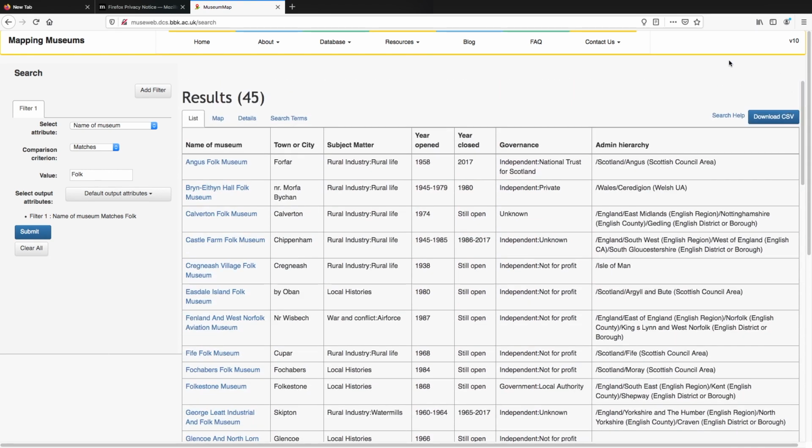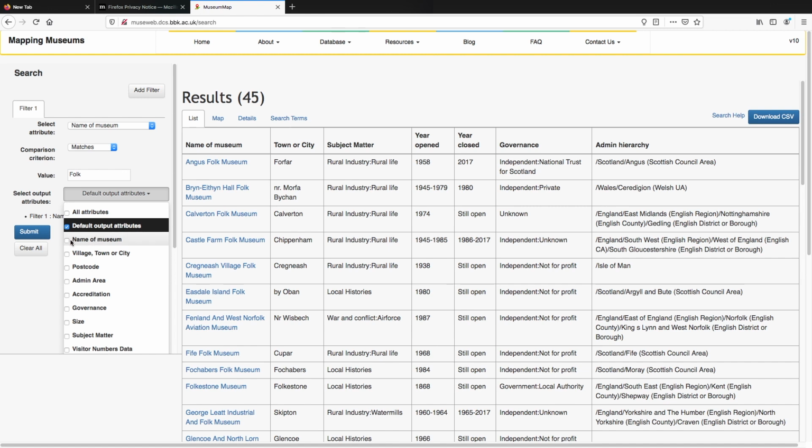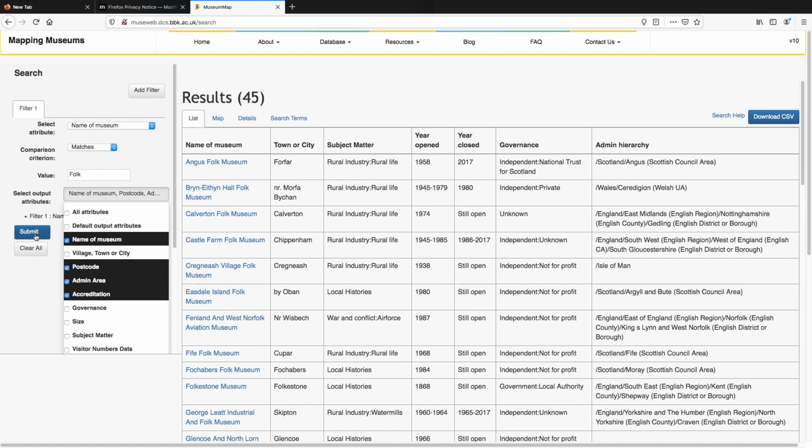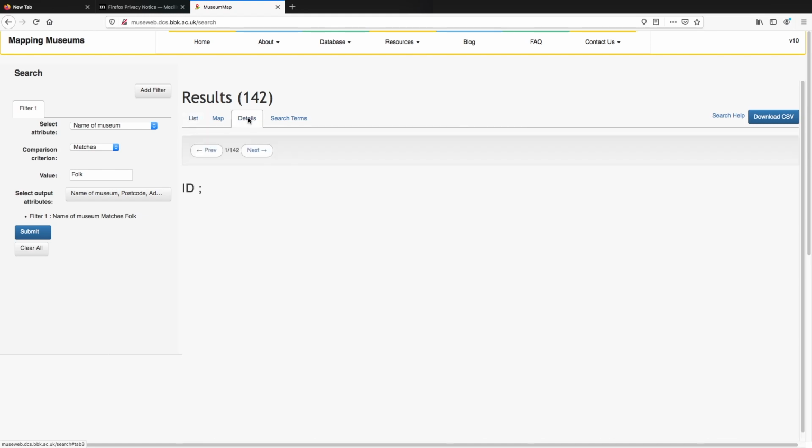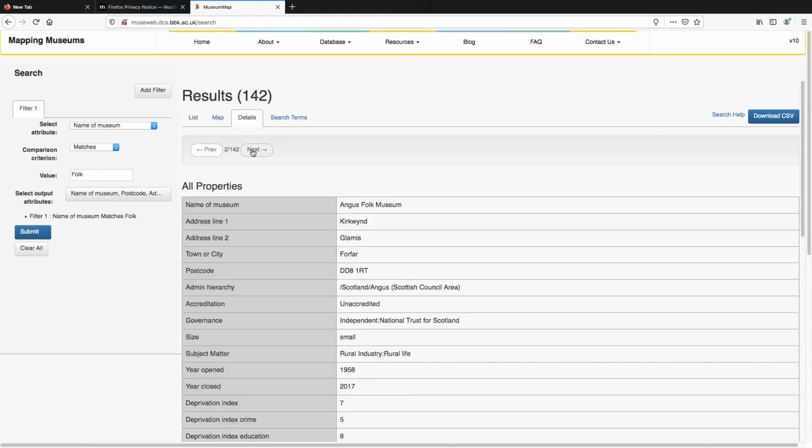Click on the box labelled Select Output Attributes to choose different attributes of museums to be shown in the results. Use the Details tab or the Map tab to change the display.